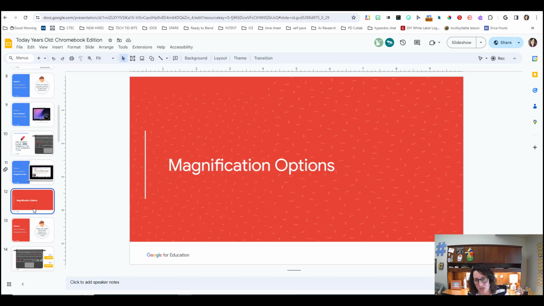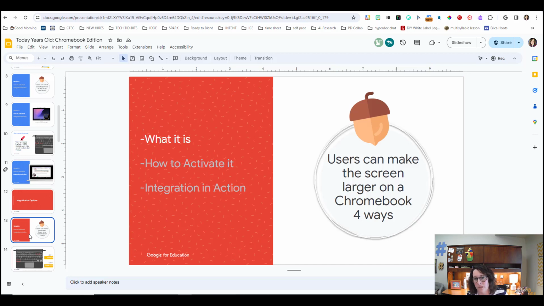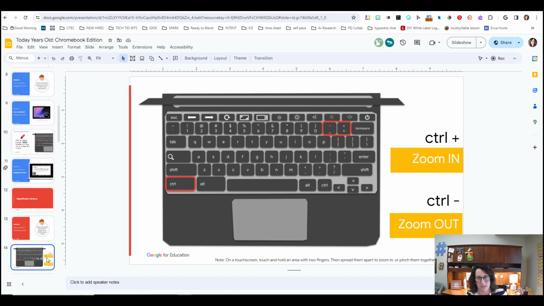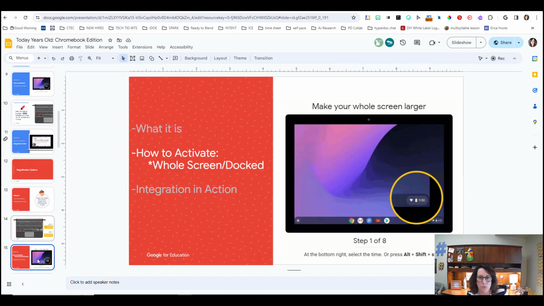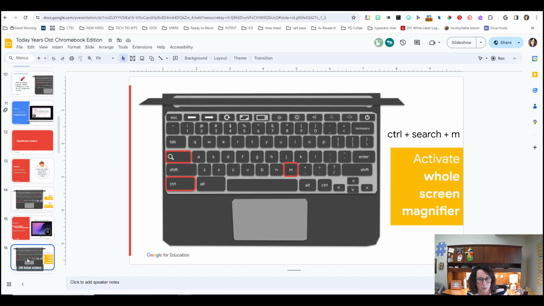So when we talk about magnification options, I want to make sure that everybody knows that there's essentially 4 different ways that you can make a screen look larger on a Chromebook. The most common that everybody knows is Control plus is going to zoom in, Control minus is going to zoom out. When you want to make the entire screen larger, and that one is going to be setting it up where you are activating it on that whole screen magnifier, and it's going to be Control, Search, and M.